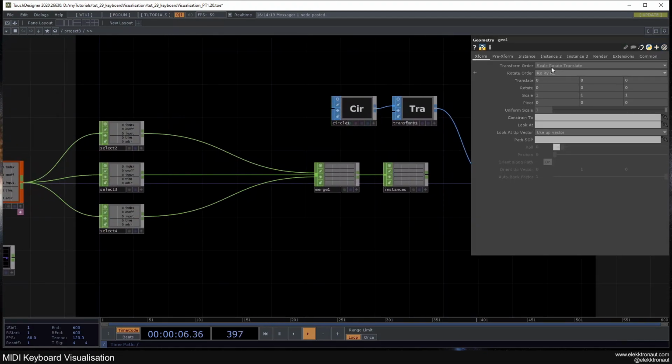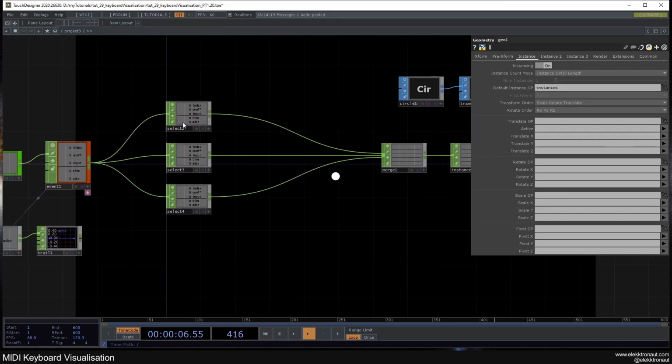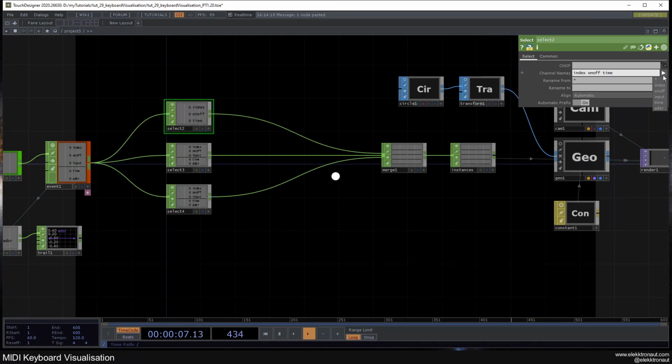So let's go to the geo, to the instance page, turn instancing on, and use the instances null for the default instance OP. And what we want to do is select different things here. So here we want to select everything but the input. Here we want to just select the input, and here we just want to select the index.